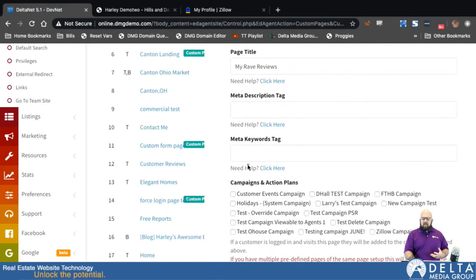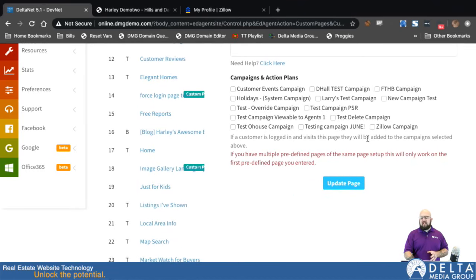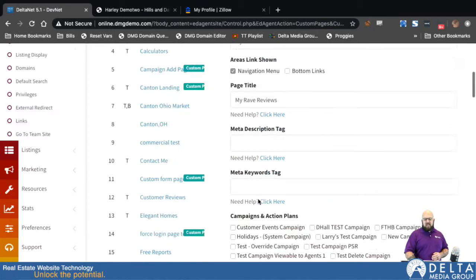I can put in my meta keywords tags, and I can even put in the information that we've recently added that would automatically add a customer to a campaign if they came in on this page. So if they're logged in and visit this page, they get added. So I could have a reviews email campaign that I set up in here, and if I check that, anybody who visits my reviews page while they're logged into their portfolio account will automatically be added into that campaign. So that's kind of cool.